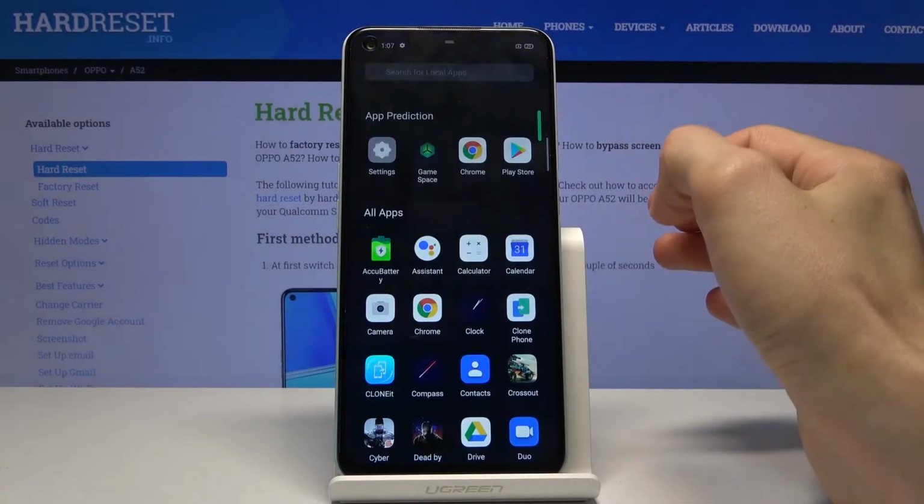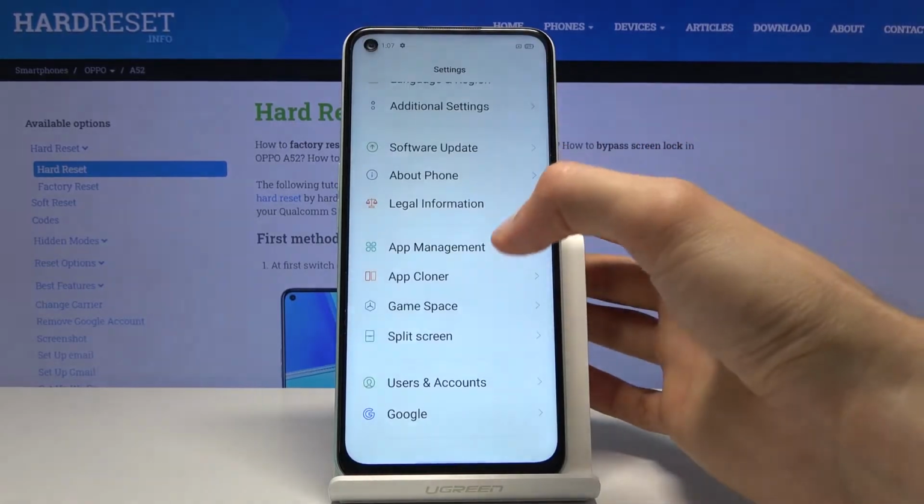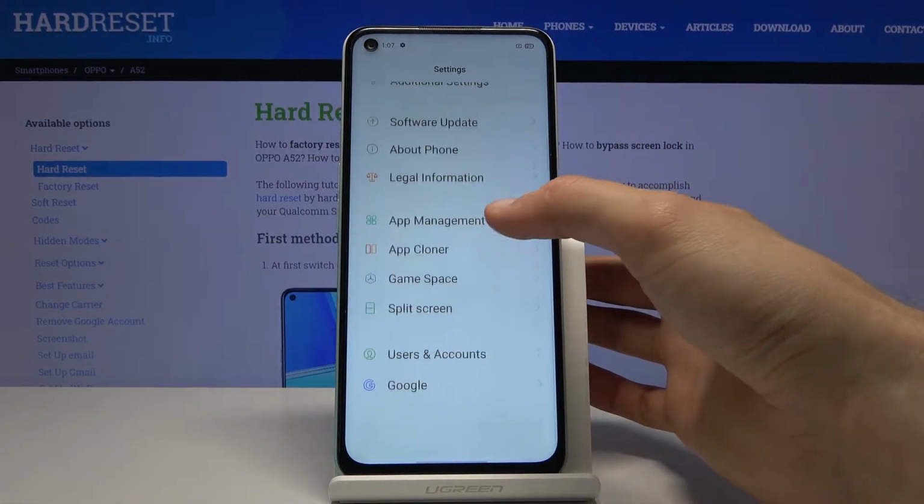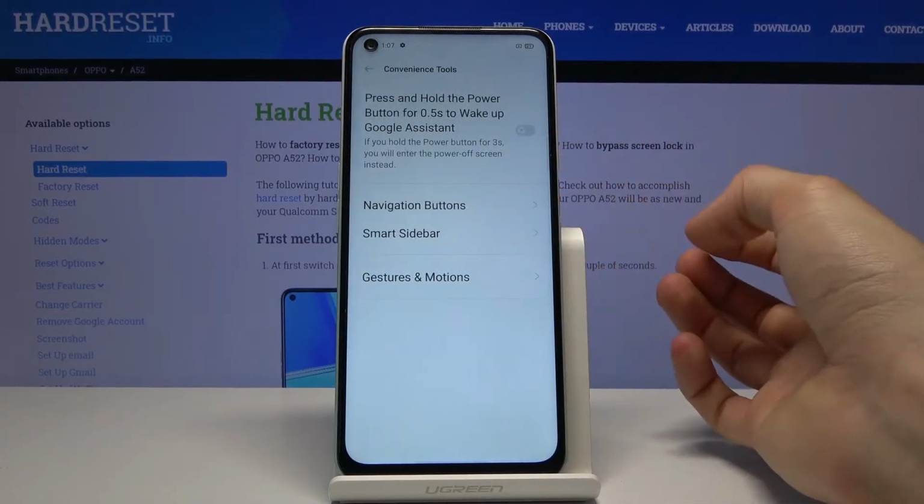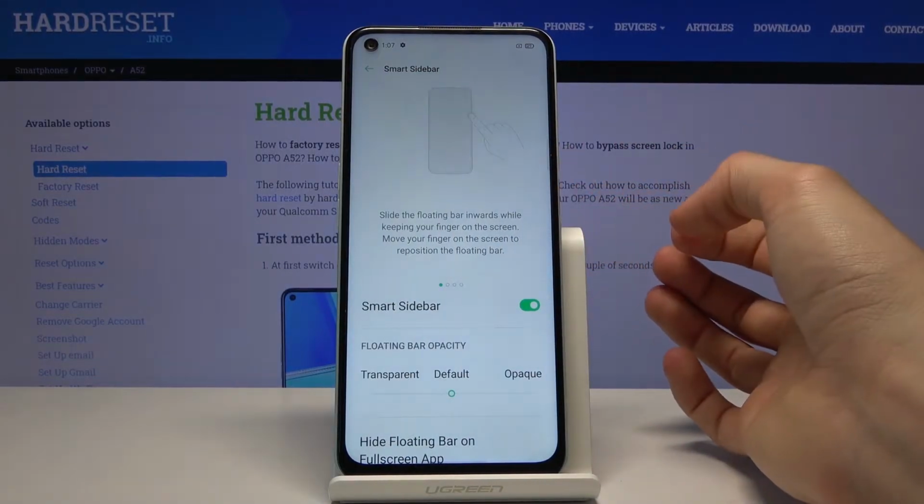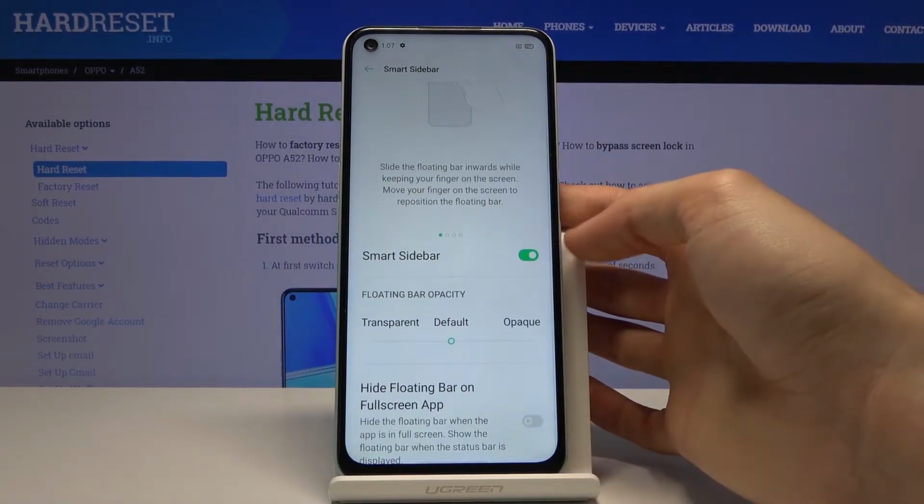Now to get it enabled, if it's not, what you want to do is go into the settings, and from here we're going to go into convenience, convenience tools right here. You have the smart sidebar and simply just enable it from here.